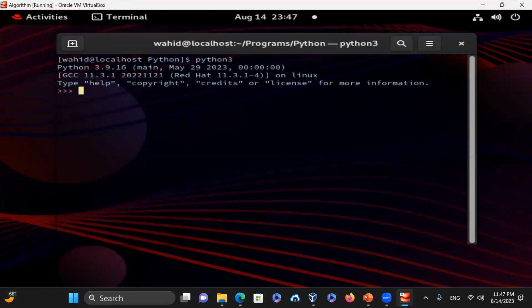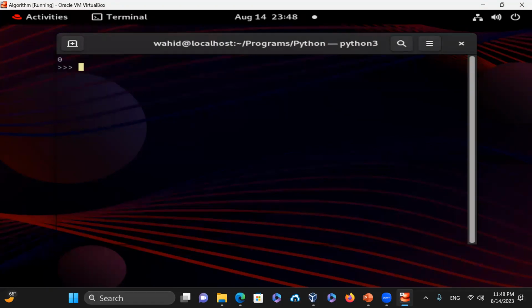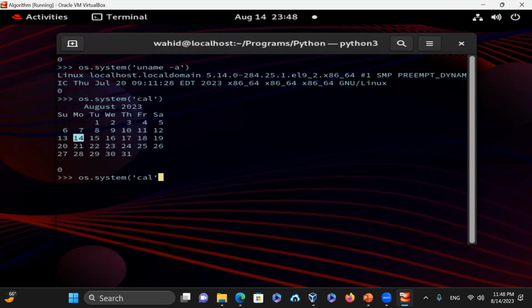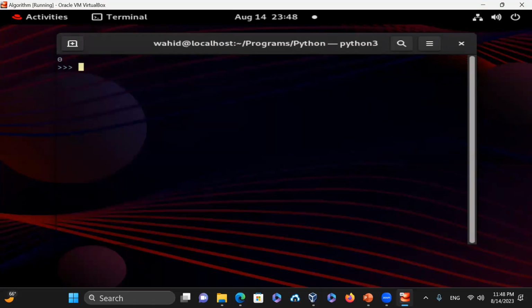Python 3, and then say import OS module, and then os.system, and then say the clear screen command, and that should be it. Yeah. And then if I just want to run uname -a, it'll give me output, or run the calendar command, or run the date command. So everything you do, and now I want to clear the screen here, just that one, and we'll just do it.